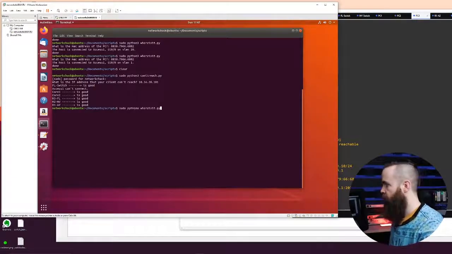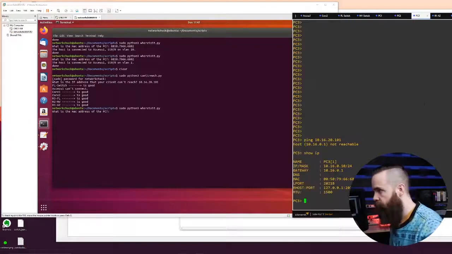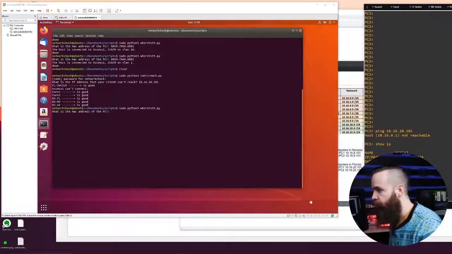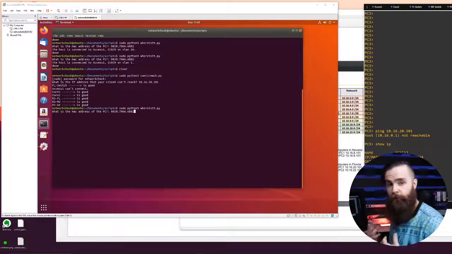It's called, where is it? It's going to prompt me for the MAC address of the PC I'm trying to find, which in this example will be, I'll pull it back up here, scoot it over, 0050. I'll put it in the format that Cisco likes to look at MAC addresses, 7966.6802. What this will do is check every switch for this MAC address, show me what port it's on, and show me what VLAN it's on.